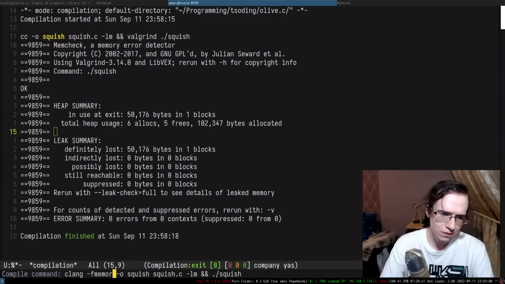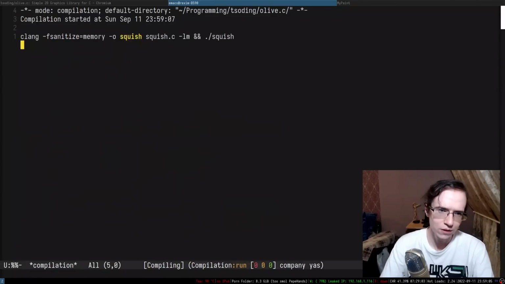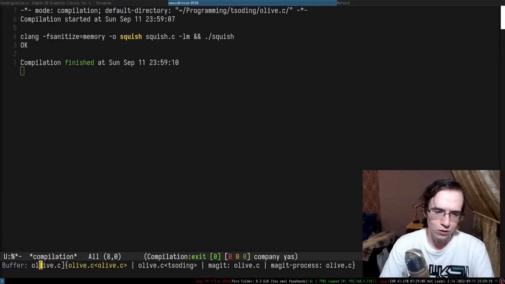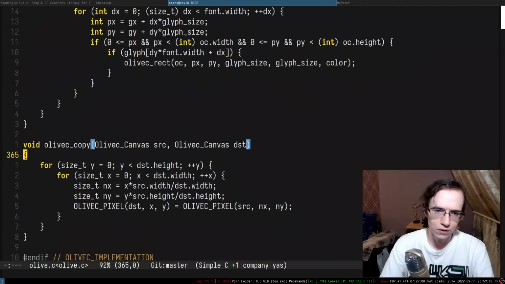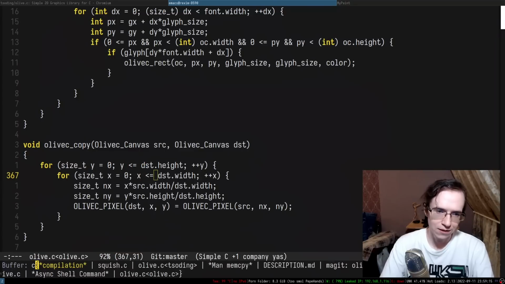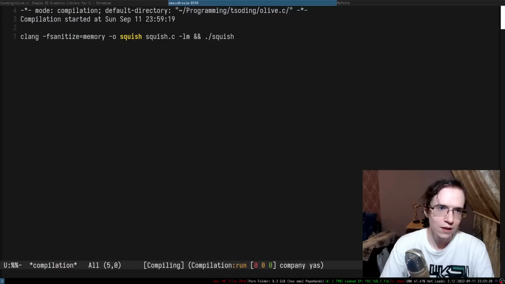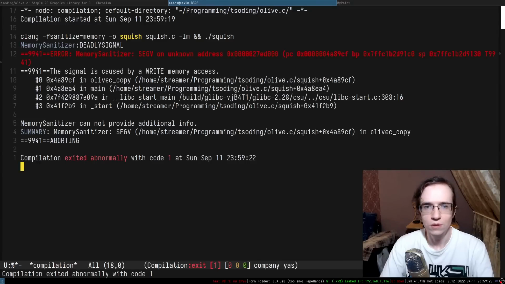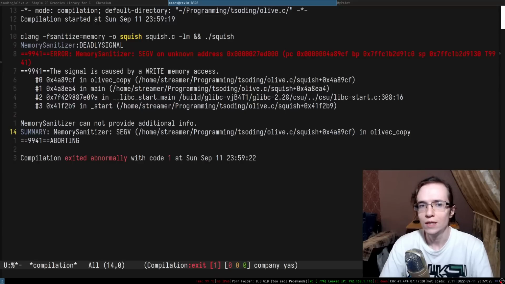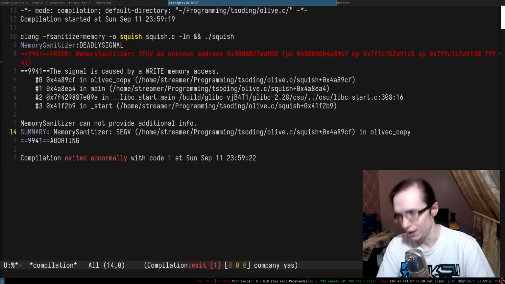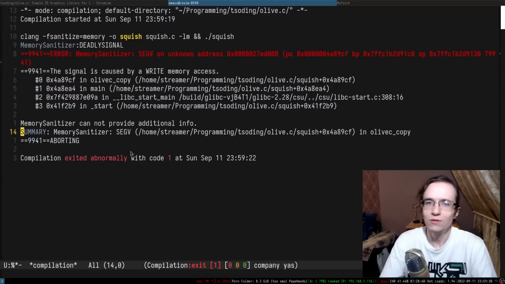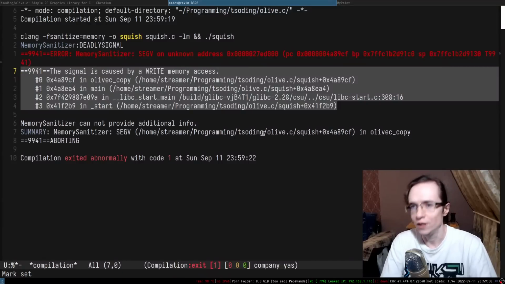Memory sanitize, or sanitize memory, something like this. And if I go to Olive.c and just slightly accidentally put equals in here, it should crash. And as you can see, we instantly crash and it tells me that I'm trying to do an incorrect write. And it even gives you a stack trace and stuff like that.